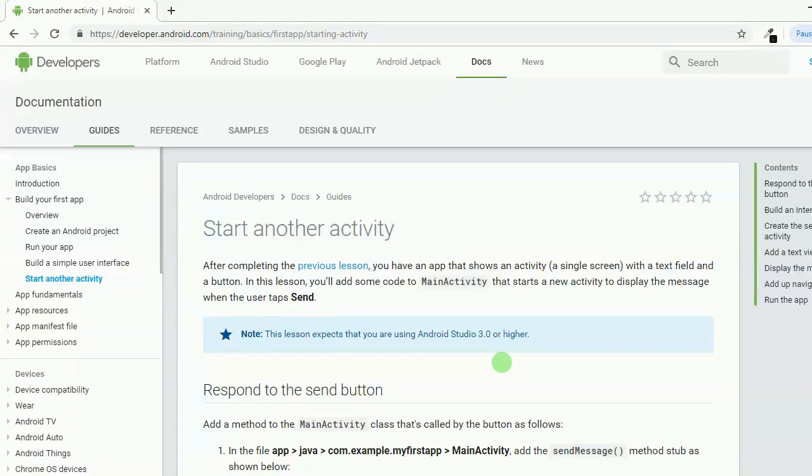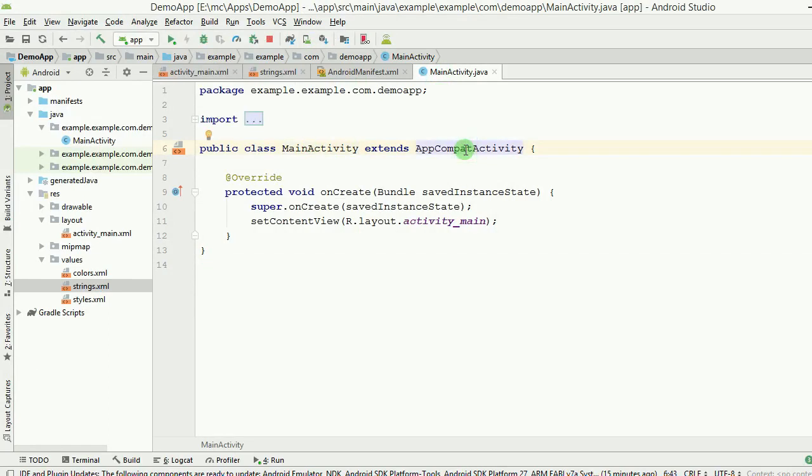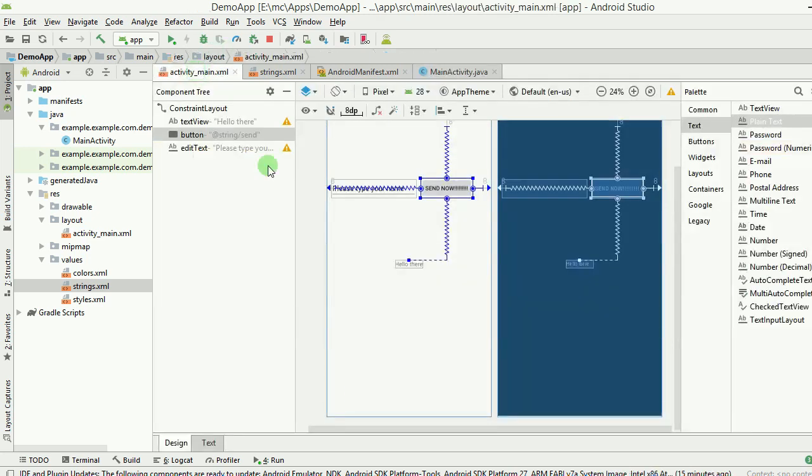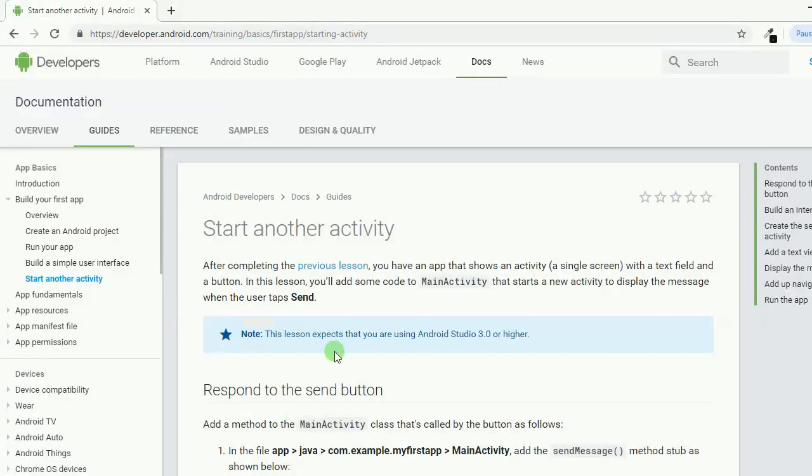Now in this video we will resume our first app development and we will talk about starting another activity. As you have seen in our earlier videos, an activity is basically a class which is extending AppCompatActivity, another class of the Android framework. If you want to start another activity, that means you want to see something else on your screen. For example, as of now your screen shows up like this. Let's say you click on this button and you want another screen to show up. In that case we will have to start another activity. That is exactly what it means to start a new activity.